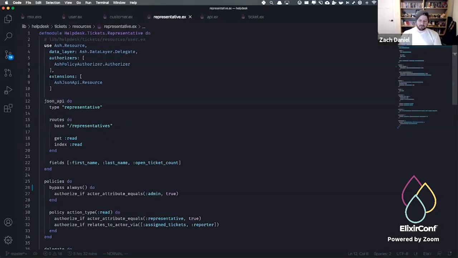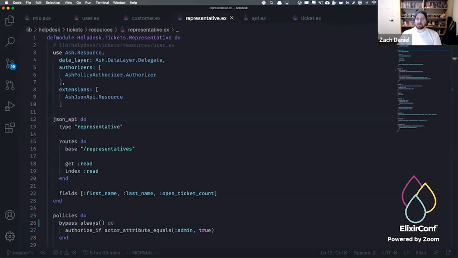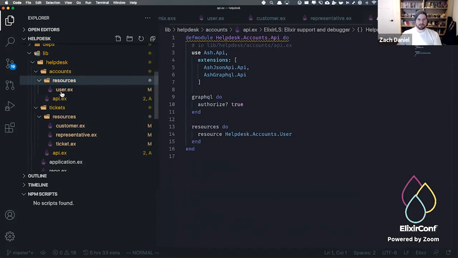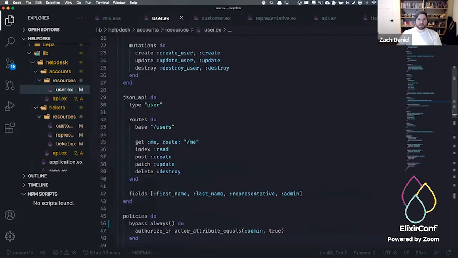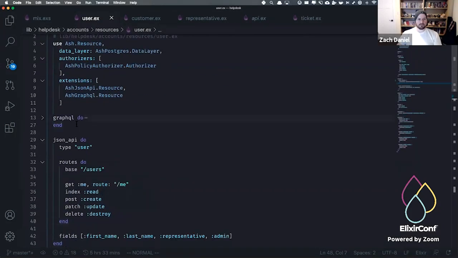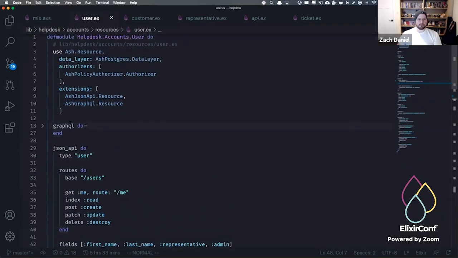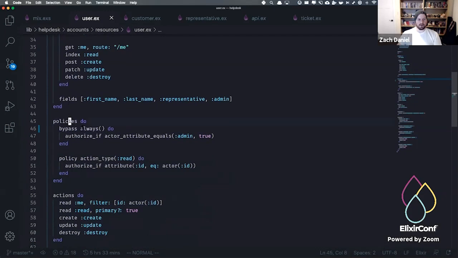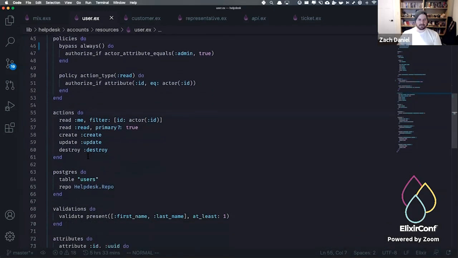So what you can see here is an example of what a resource might look like. Let me go ahead and go to a simpler resource. So this resource has DSL sections, is what you'd call these. This JSON API section, a policies section, an action section.